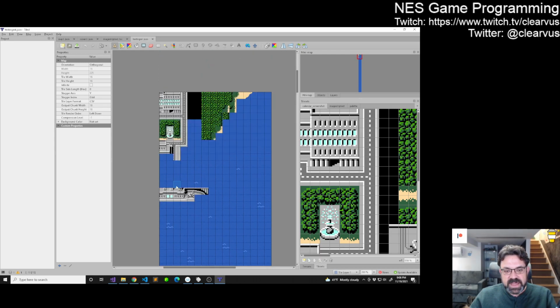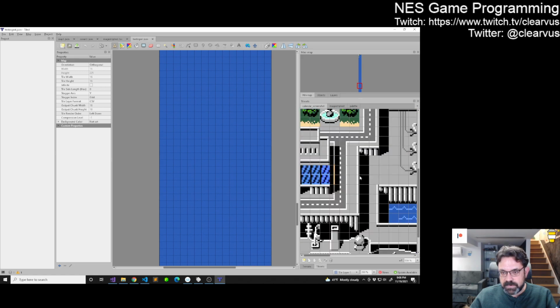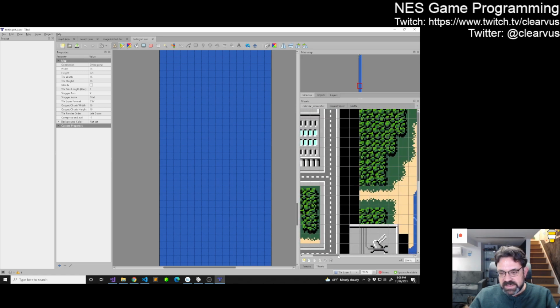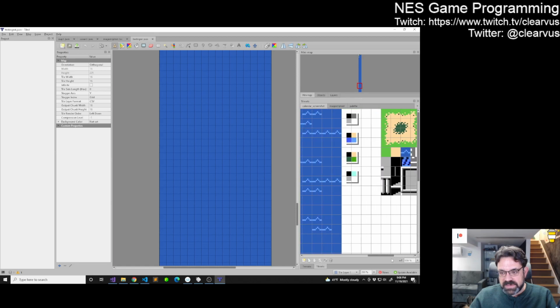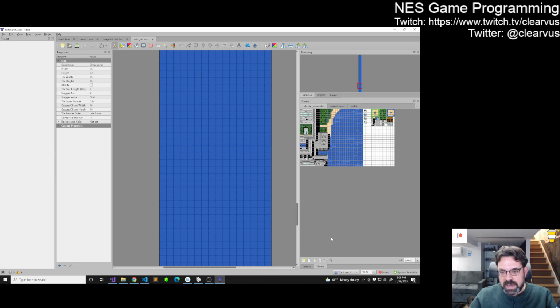One of the things that we probably want to do at some point is take this tile set and take the original image and chop off this extra stuff because it is not necessary for what we're doing, although that little house might be. We'll see. I don't know.